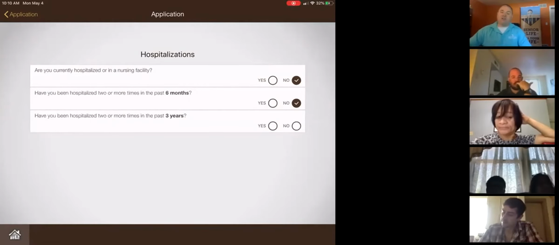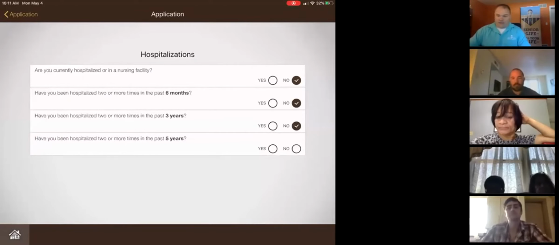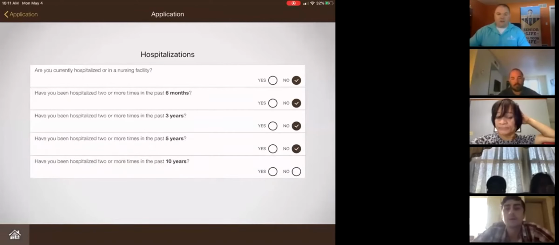As you can see, this Slice app is going to keep asking you these questions: 6 months, 3 years, 5 years, and 10 years. There is a reason it is asking you these time frames, which I'm going to go over when we get to the policy section.